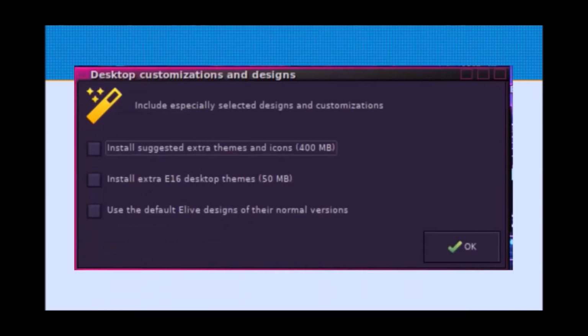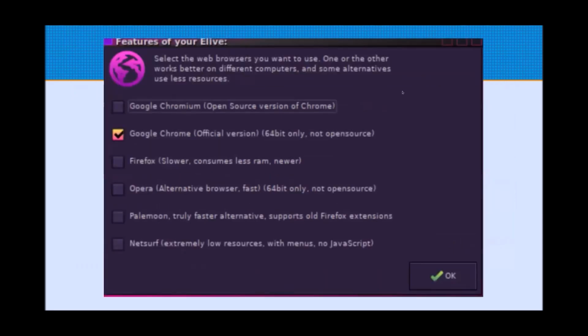Then it asks, do you want to add extra themes? And a lot of times people like backgrounds and themes and stuff. So you can add those extras. The E16, this is the desktop environment. This is a new one we haven't looked at before. And it's called Enlightenment version 16. So it's just called E16. Or this is a special version of the Elive program that doesn't use the default designs, but you can add them back, so you can take this back to a regular kind of program.